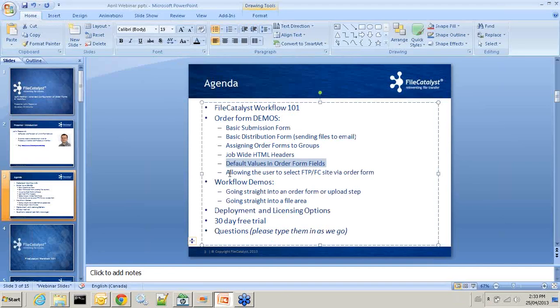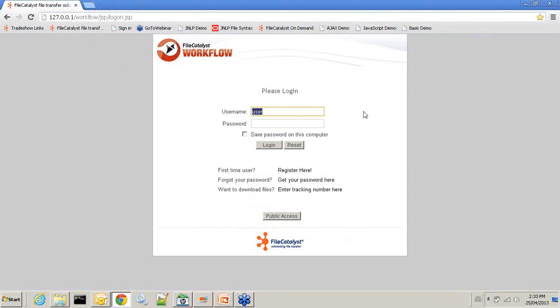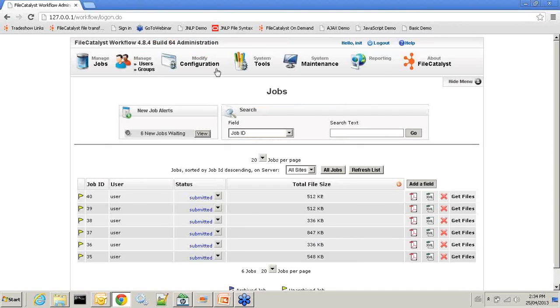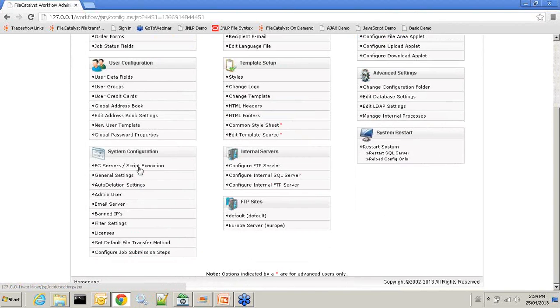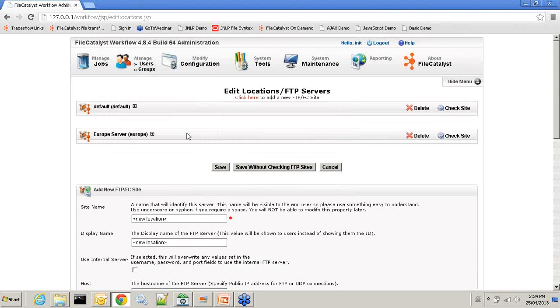So that's it. And then there is another option I also wanted to show you, which is how a user can select which FTP site to go to. In my configuration, I have two FileCatalyst servers defined. I have my default server, which could be my default location here in Ottawa, and then I could have another server in Europe. And I would like my users to select which server they want to upload to.